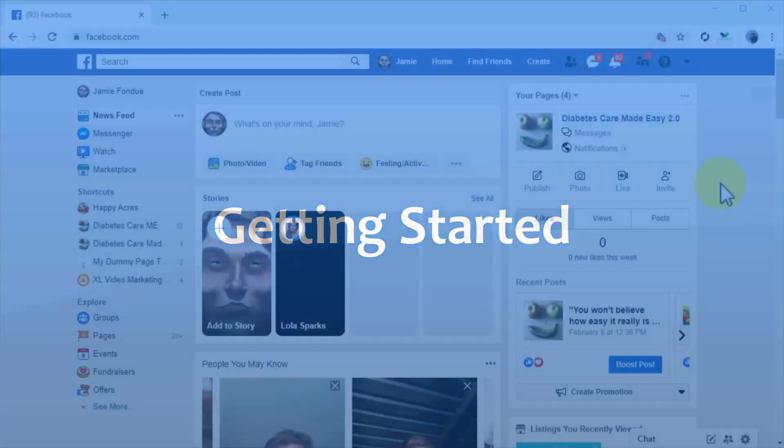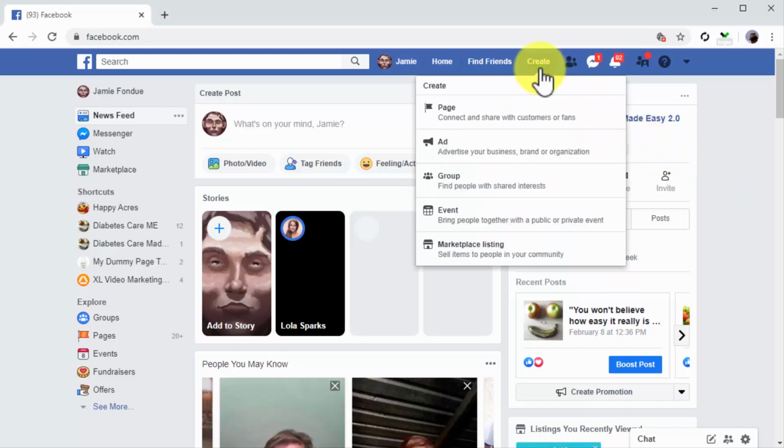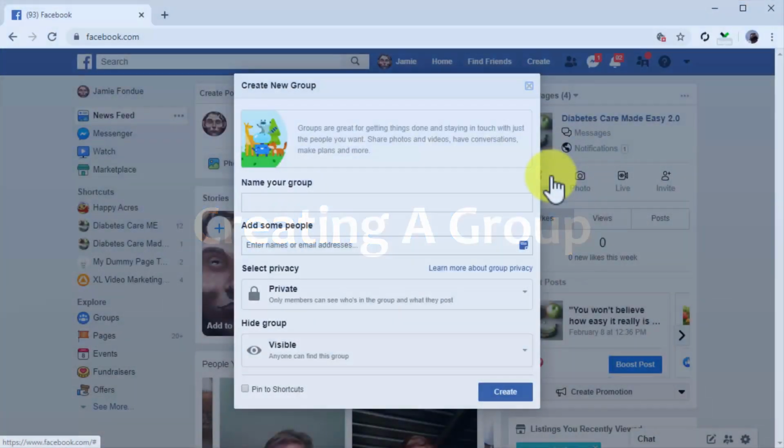Getting started. Okay, so what you'll do first is to sign into your Facebook account. Next, you're going to click on the Create tab in the top bar menu, and then you're going to click on the Group option. Creating a group. Now you are going to add the info to personalize your group.